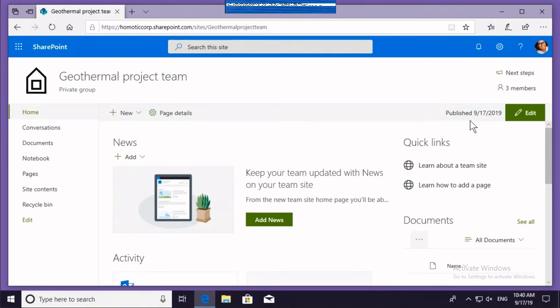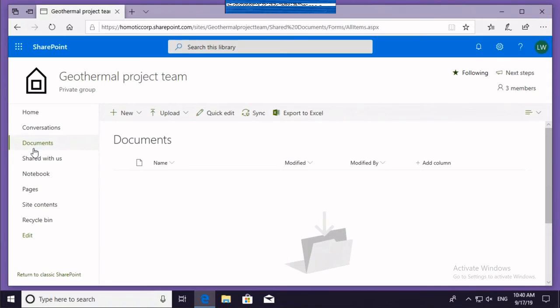Now, besides editing the site page itself, you can also modify the navigation in which those pages are laid out on the left-hand side. Now, you can see by default your team site has a number of pages that you can access, such as a document library, that will enable you to manage your content directly with your team site.